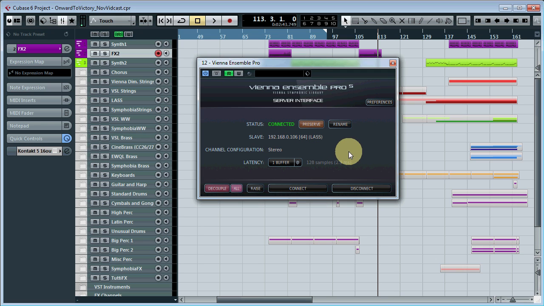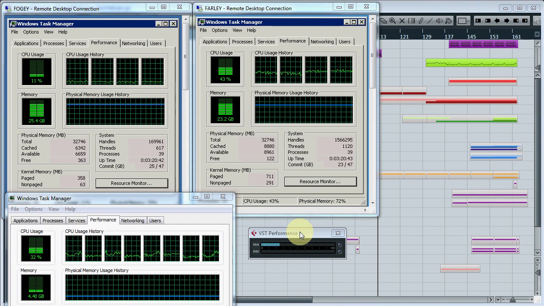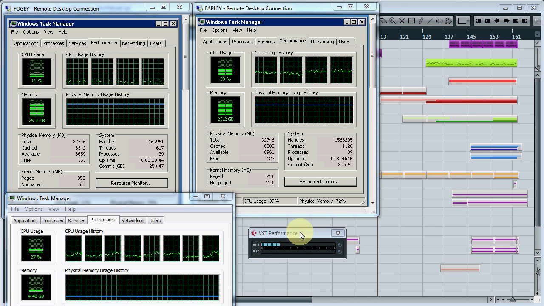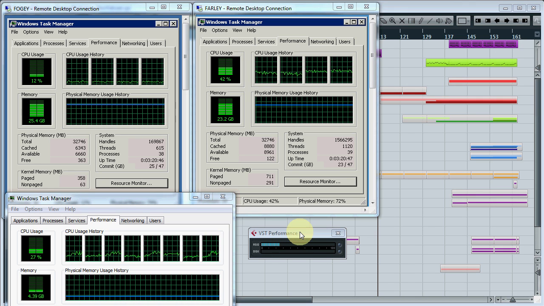So if you add the 128 samples for my sound card buffer to the additional 128 samples for this VE Pro instance, you see that my master plus slave setup has a total buffer size of 256 samples, which turns out to be about 6 milliseconds for this setup. Okay, so let's take a look at how this system performs as we play back this track.